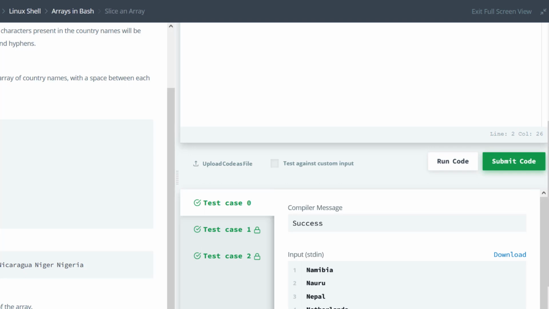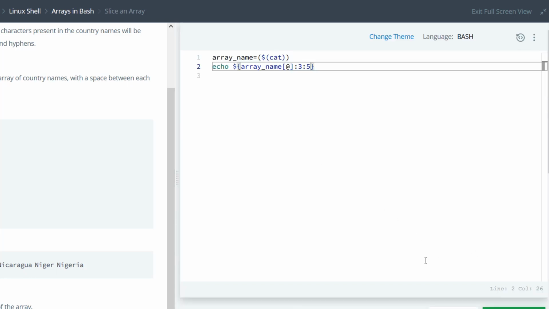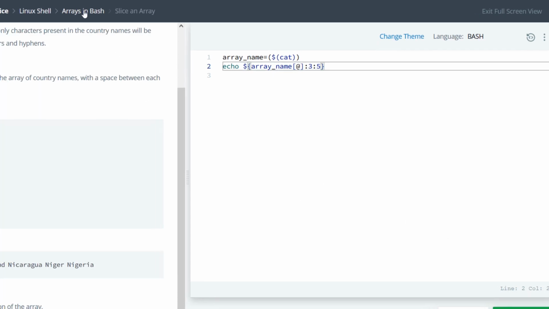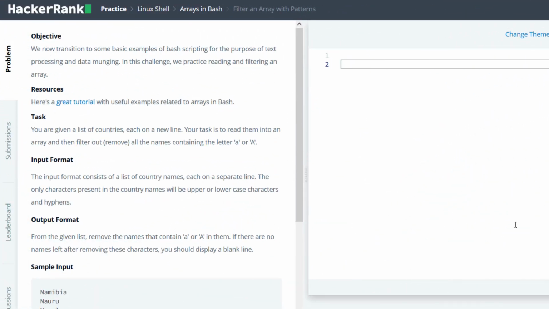All the 3 test cases got successful. So this is the correct program which I have written here. Now the next problem says we now transition to some basic examples of bash scripting for the purpose of text processing and data munging. In this challenge, we practice reading and filtering an array. Here is a great tutorial with useful examples related to arrays in bash. You are given a list of countries, each on a new line. Your task is to read them into an array and then filter out names containing the letter A or a.